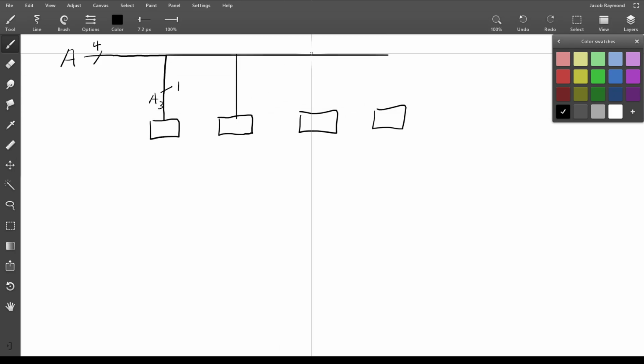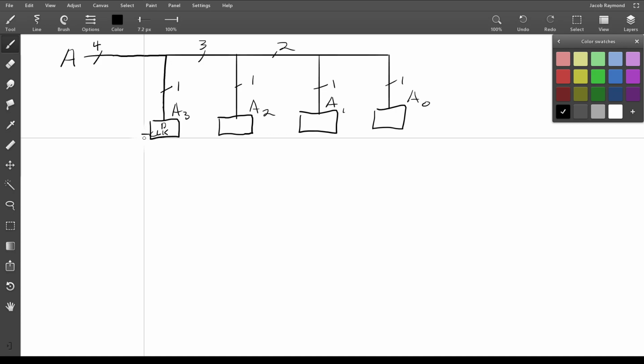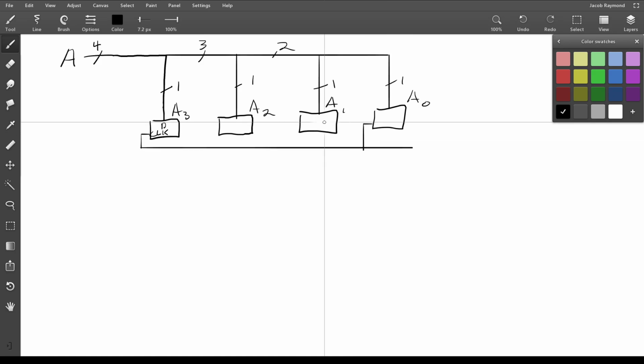And then we can continue on all the way. For each of these, we can just take off one of the extra bits. So this would go down to 3, then down to 2, and then down to 1. And this we might call A3, A2, A1, and A0. And then these here would be the D inputs of all the latches. And then the clock here, we can just take for each of these and wire all the clocks together.